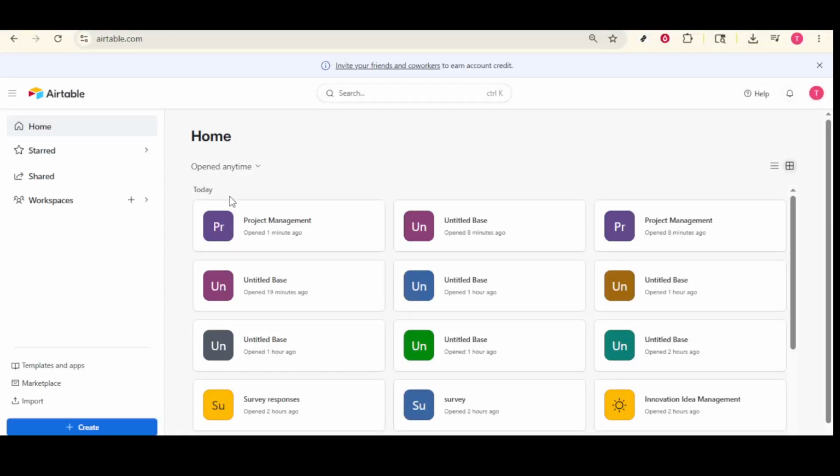In today's video, I'm going to teach you how to edit an interface in Airtable. Airtable is a powerful tool for organizing information, but customizing it to fit your specific needs can make it even more effective. So let's walk through the process of editing an interface in Airtable together. By the end of this guide, you'll be able to make the adjustments you need with confidence and ease.